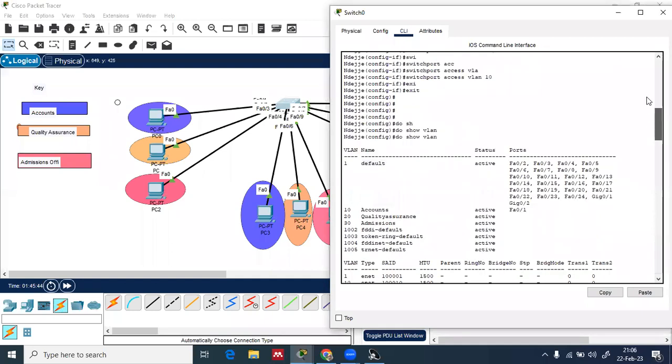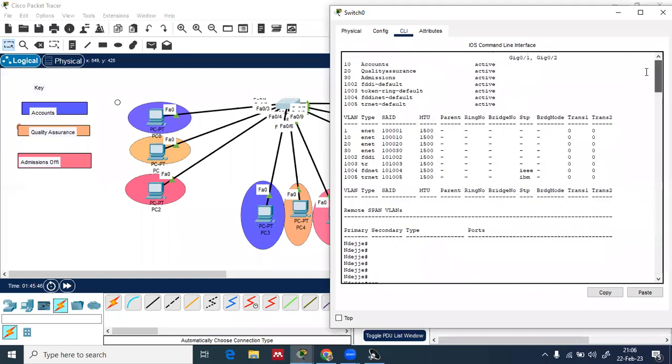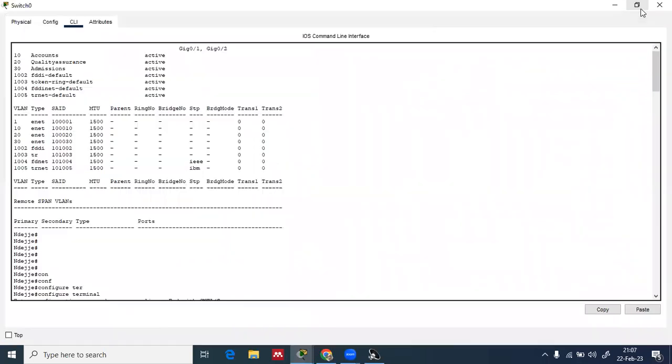Okay, let me try to explain from this end. We created the VLANs here. Okay, creating these different VLANs, we have only 3 that we have created.